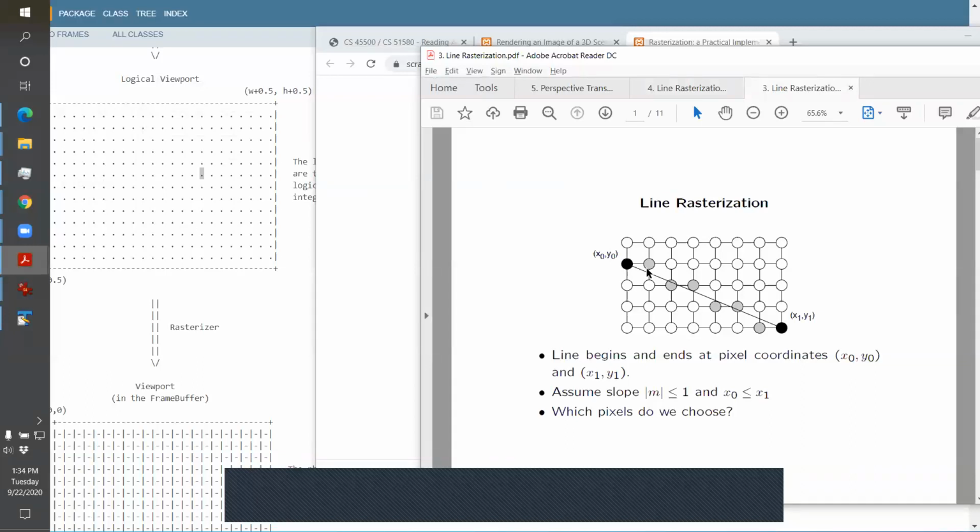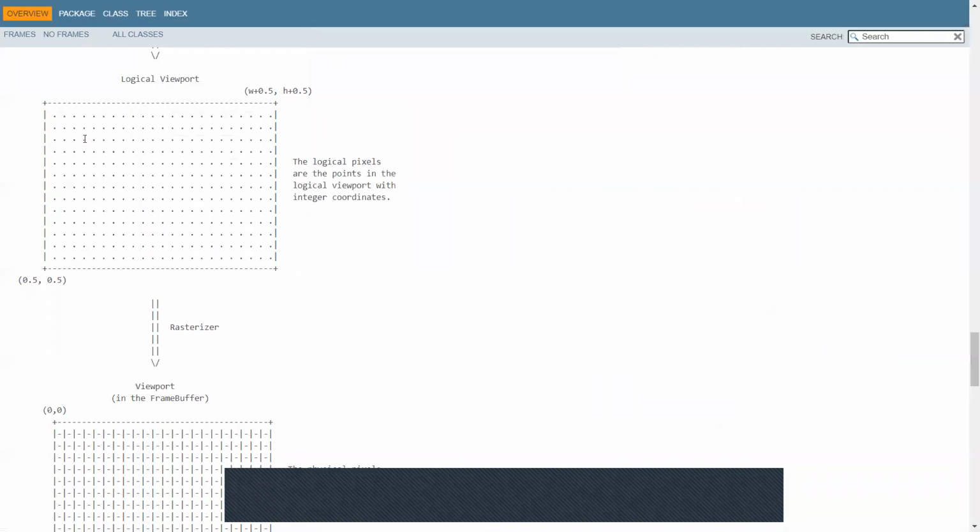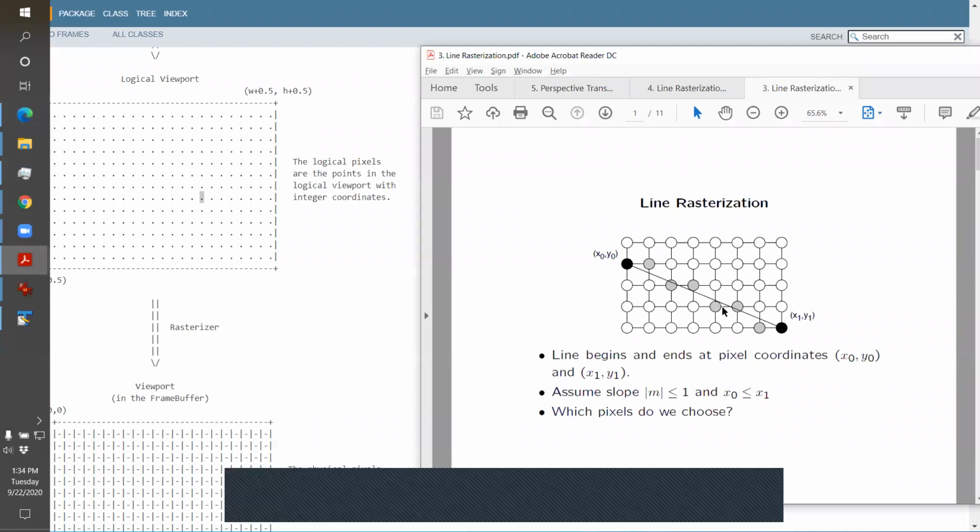Notice that you have a problem: a line can go from one pixel to another pixel and never hit any other pixel. I could have a line that goes from this dot to some dot down here, but the line could pass through mostly white space and never touch another dot. It's not that hard to come up with a line that goes from one pixel to another pixel and never touches another dot.